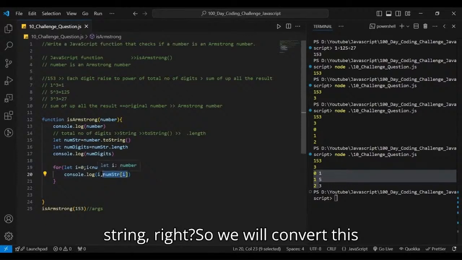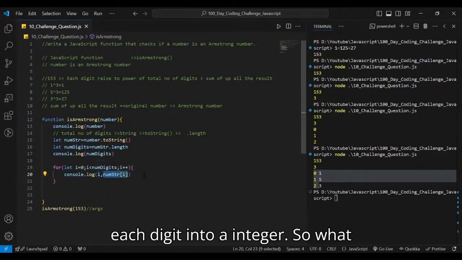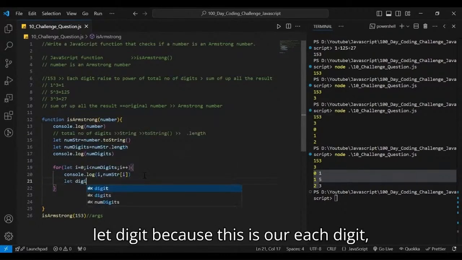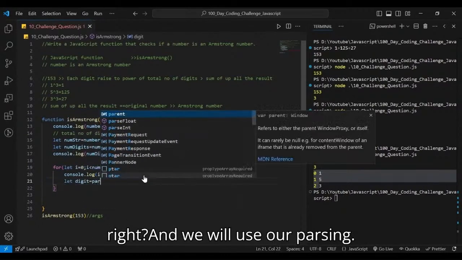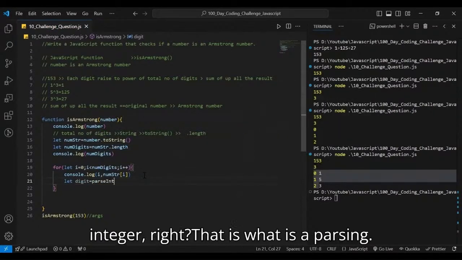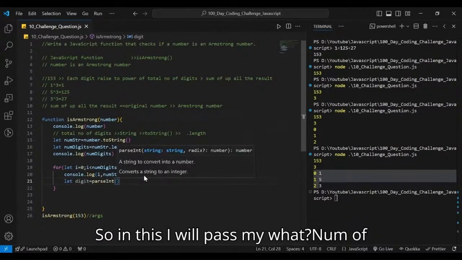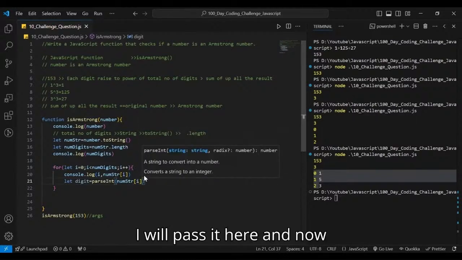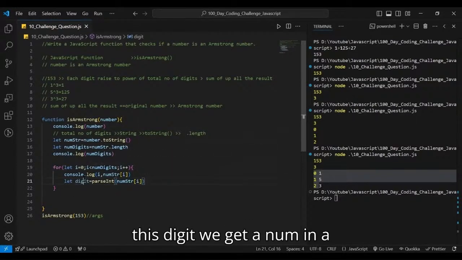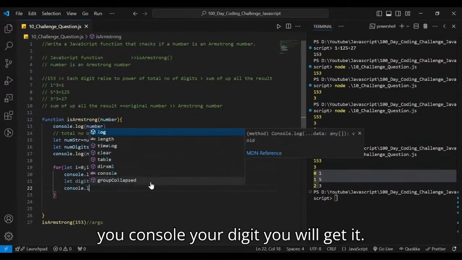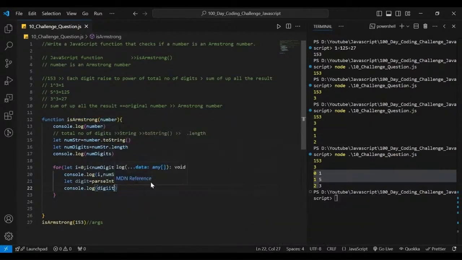So we will convert each digit into an integer. Let us take here let digit, because this is our each digit, right? And we will use parseInt. What does parseInt do? It converts into an integer, right? That is what parseInt is. In this I will pass num of str of i. Now this digit we get in the form of a number, right? So once again, if you console your digit, you will get it like this.